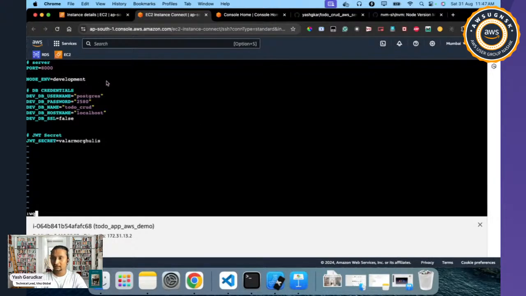So NODE_ENV is development, which is incorrect. We have to move this to production, right? So it should say production, and SSL is true. DB name is todo CRUD, but when we create the RDS instance, the default DB name is going to be postgres. So I'm going to make this postgres.